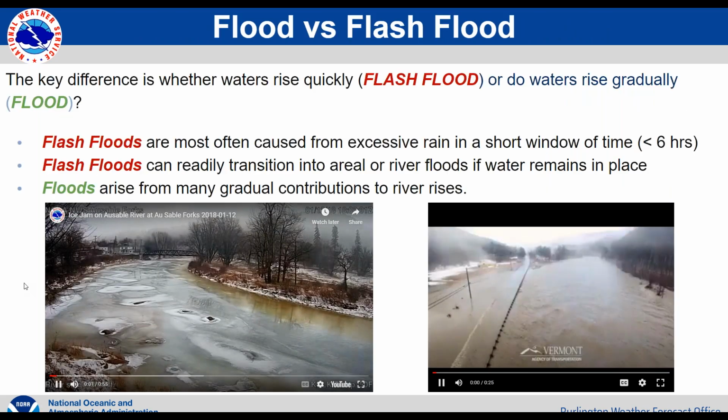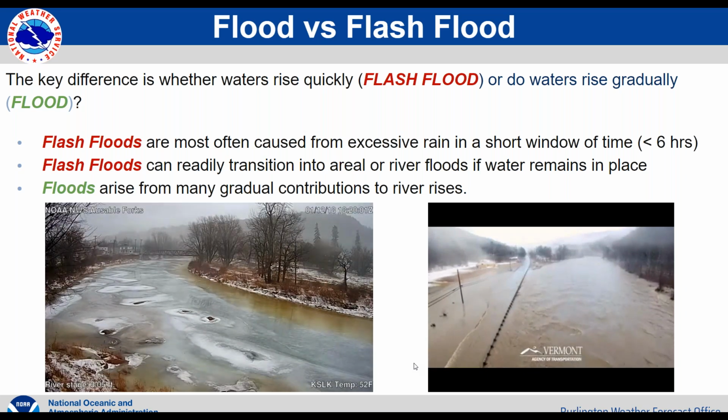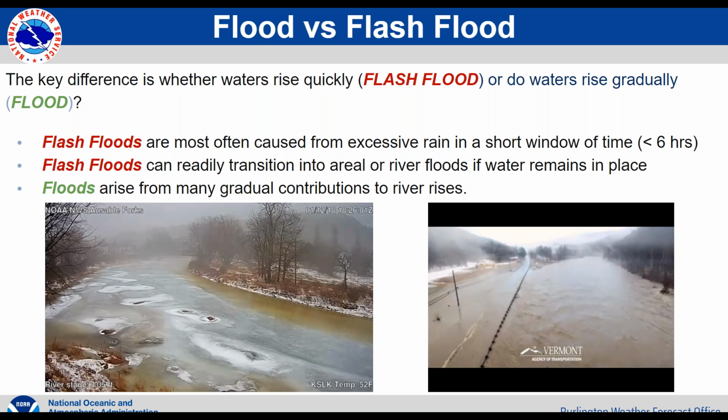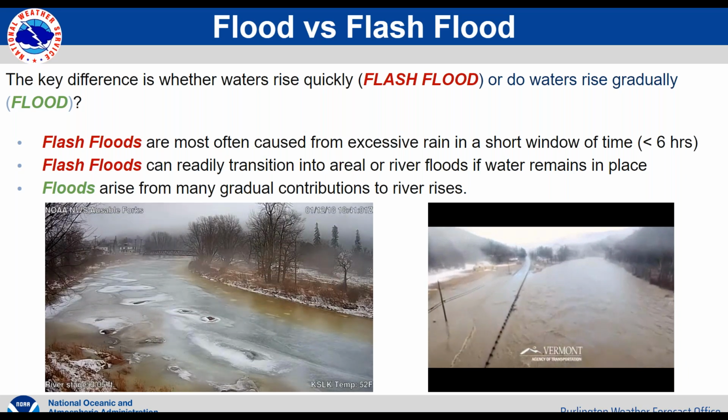So the key difference is whether water rises rapidly in the case of a flash flood, or does water rise gradually in the case of a flood. Flash floods will be caused by excessive rain in a short window or things like ice jams. Floods will arise from gradual contributions.